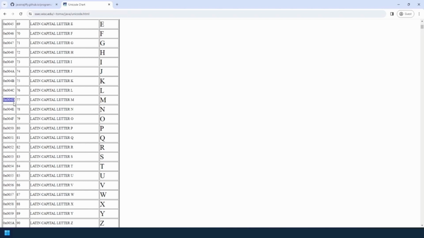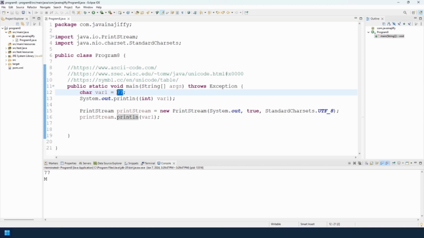This can also be used as a character value. To begin, copy the 4 values after the X, and in your char value, use single quotes and begin with \u and those 4 values. This is a special situation that allows the single quotes to wrap around multiple characters. Now if I run this, I should get the same result, which I do.